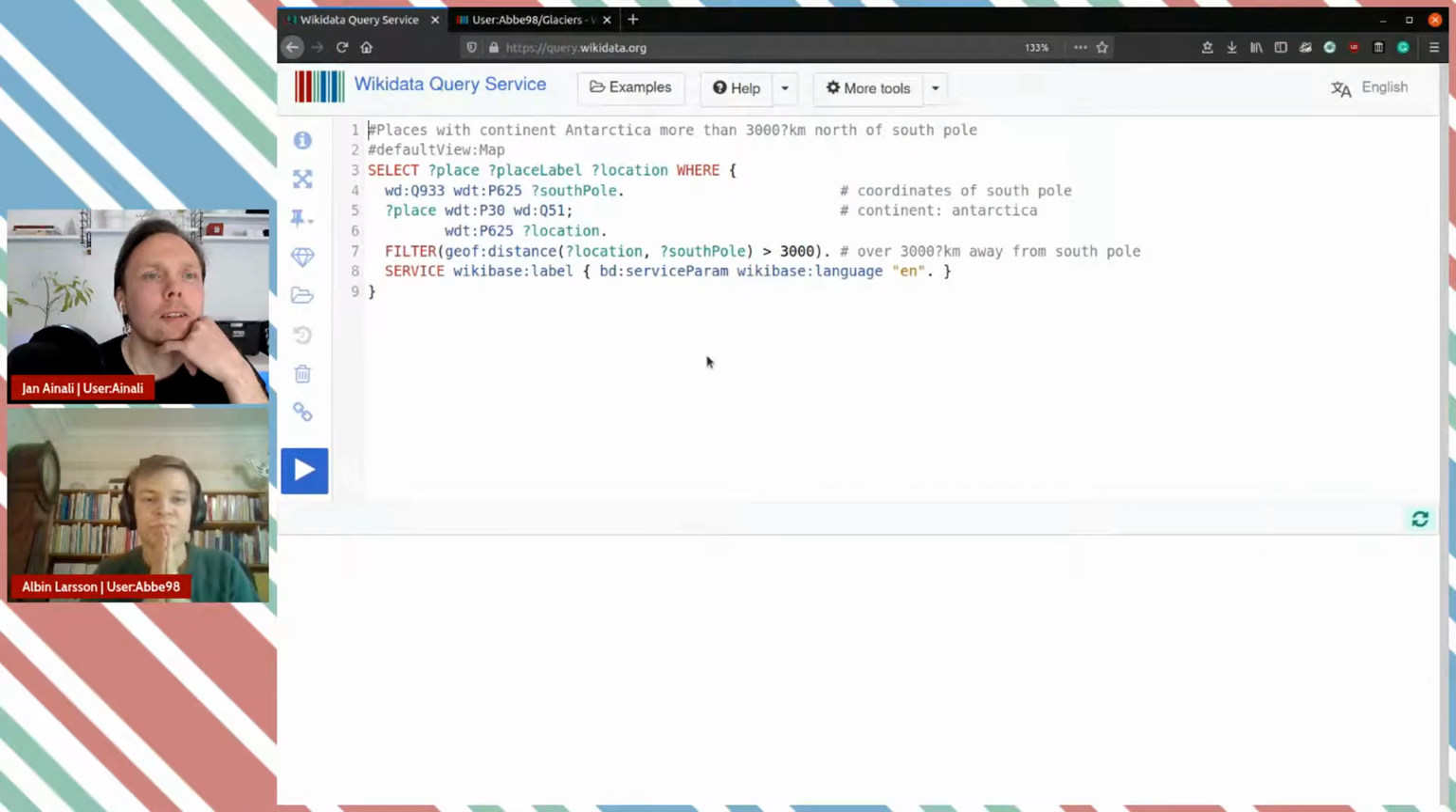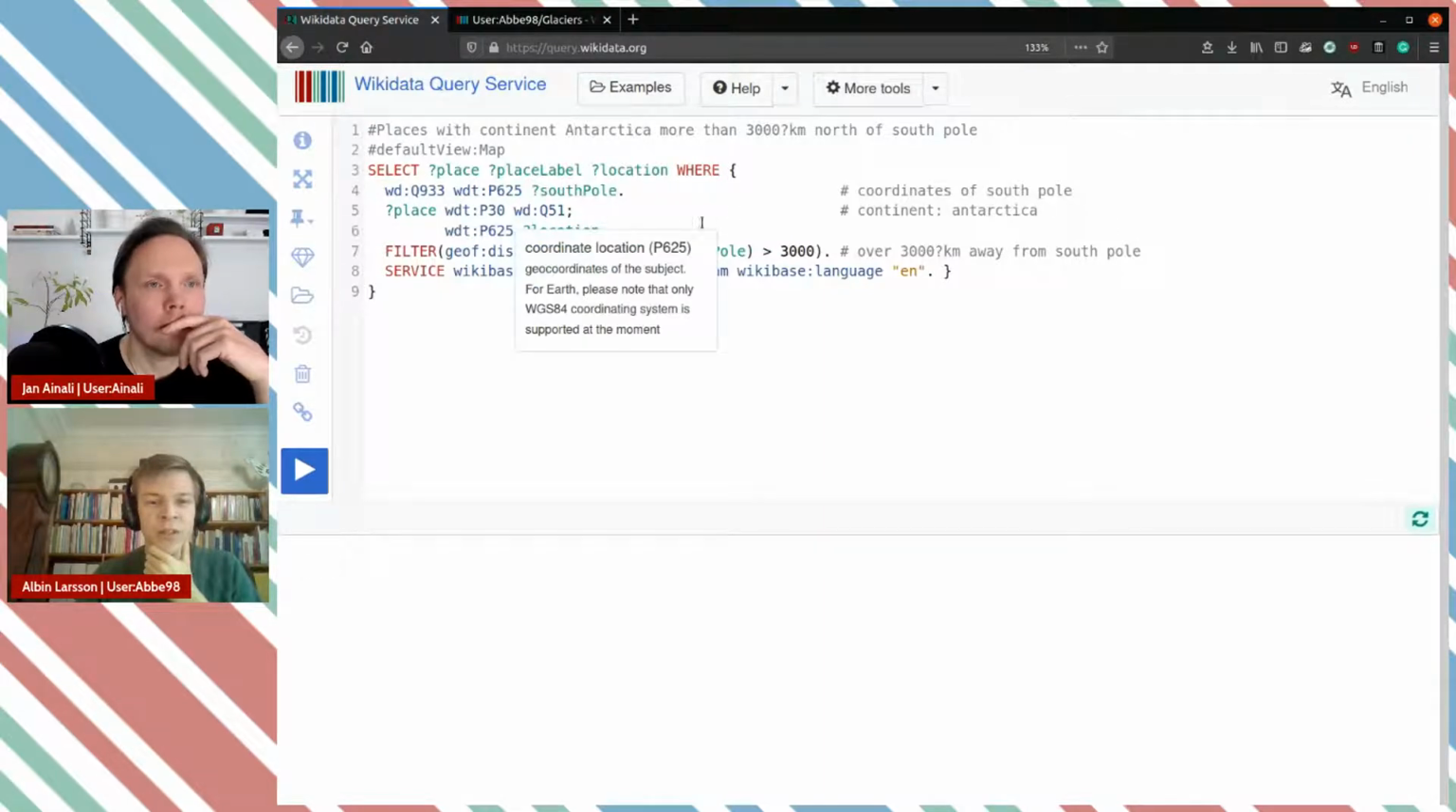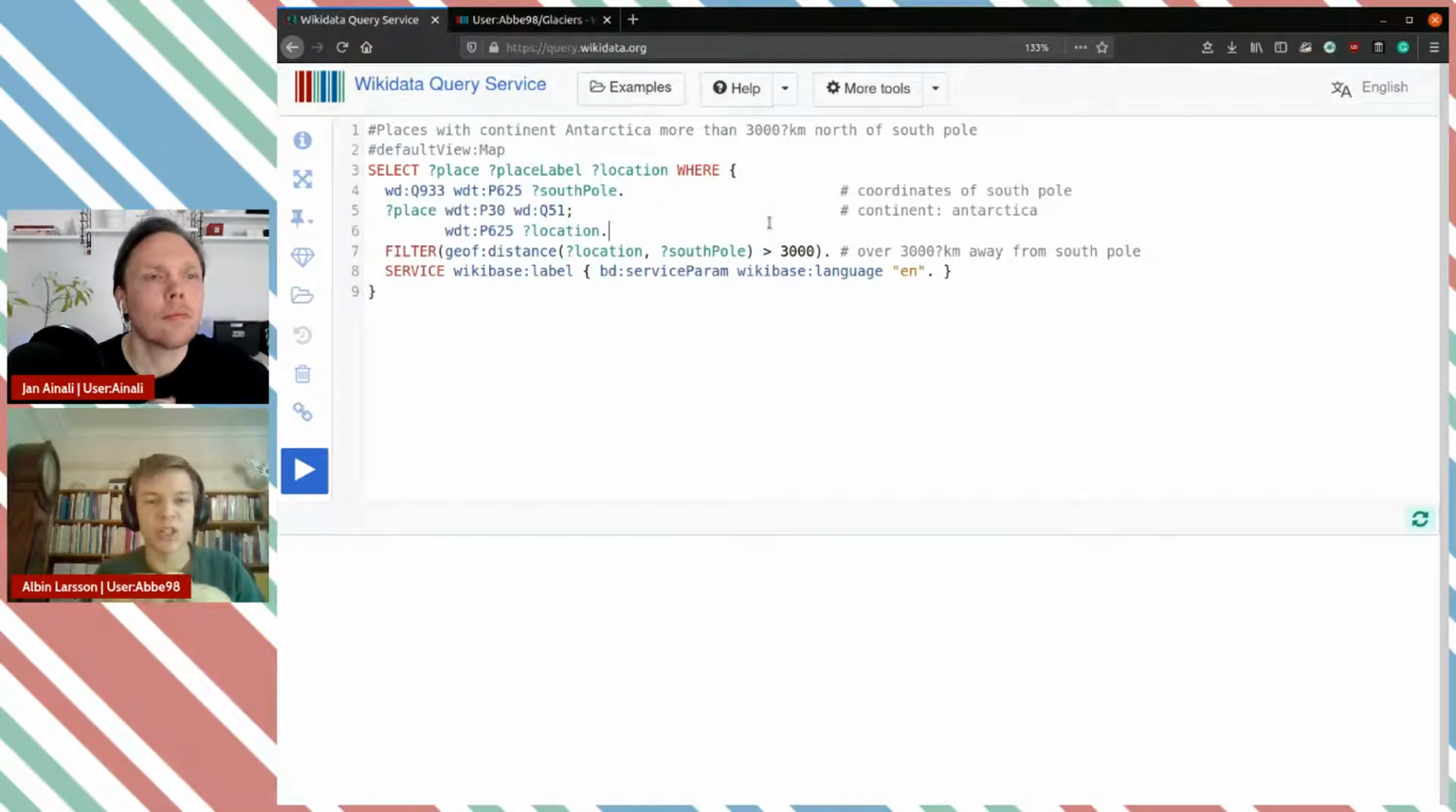Let's see what we got here. So it starts off by selecting the coordinates of the South Pole. Next, it selects something else, a place with continent Antarctica, and the location for that, and it does a distance filter, with them being 3,000 kilometers away. Okay, so this we can work with. Let's start by switching this out for glacier. Instead of having Antarctica, let's have a glacier in there.